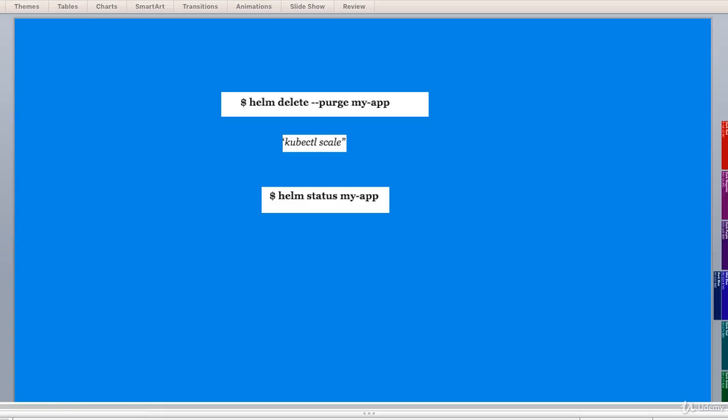Hey guys, let's talk about exploring Helm and Kubernetes scale up and down. Now, as your application is being accessed by more users, you have to scale up your app so that it can be in position to handle the increased load.